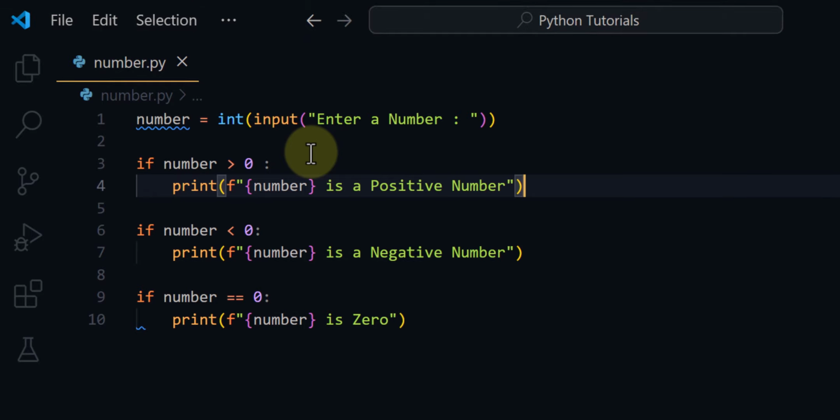Now here, whatever the value that we enter for this number variable, the program is checking that number 3 times. But if you think about it, we don't have to check the value present in this number variable 3 times in order to say whether it is positive, negative or 0. Why? Because if the first if condition is true, then the number is a positive number, and there is no need to check whether it is a negative number or whether it is 0.